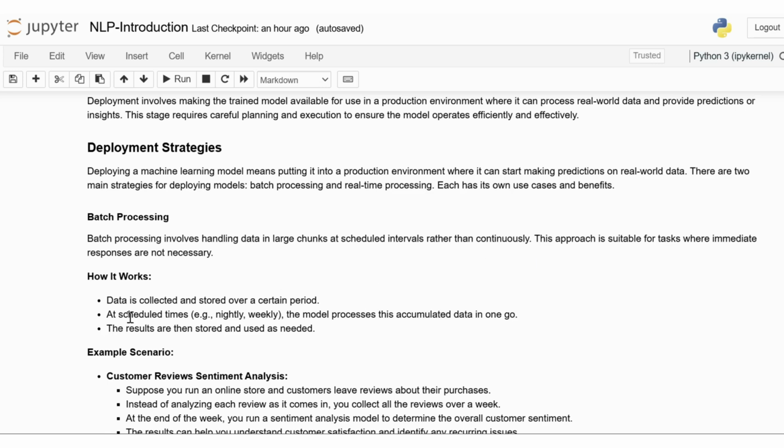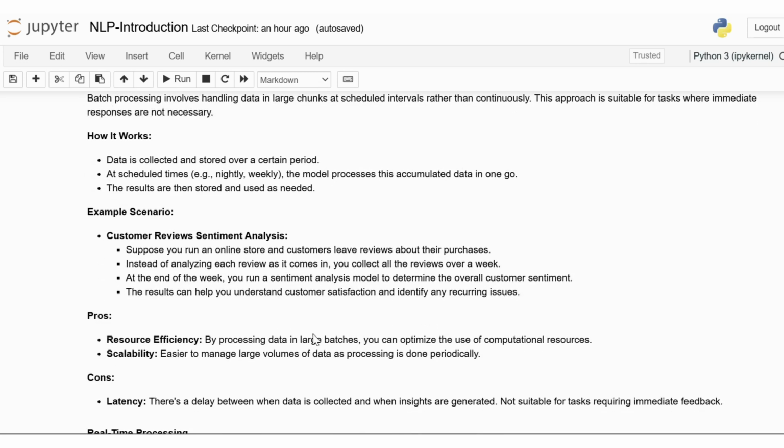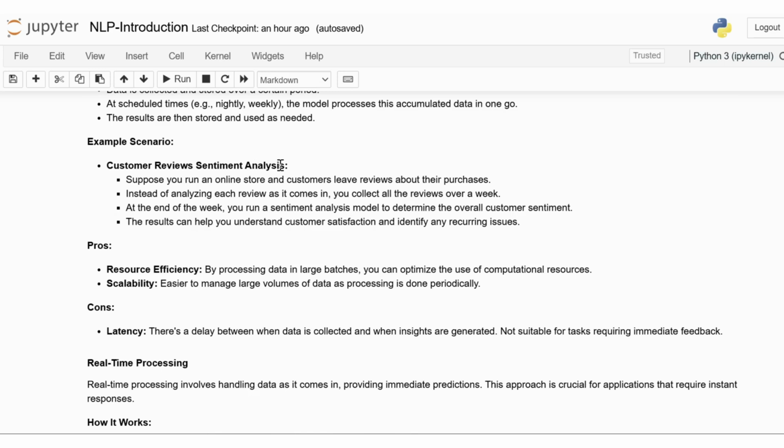In this, data is collected and stored over a certain period. And at the scheduled times, like nightly or weekly, the model processes this accumulated data in one go. The results are then stored and used as needed. For example, for customer review sentiment analysis, suppose you run an online store and customers leave reviews about their purchases. Instead of analyzing each review as it comes in, you collect all the reviews over a week. And at the end of the week, you run a sentiment analysis model to determine the overall customer sentiment. The results can help you understand customer satisfaction and identify any recurring issues.